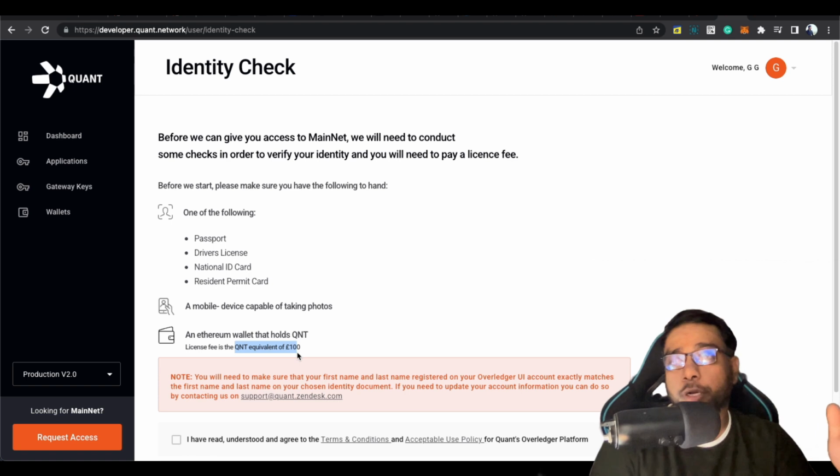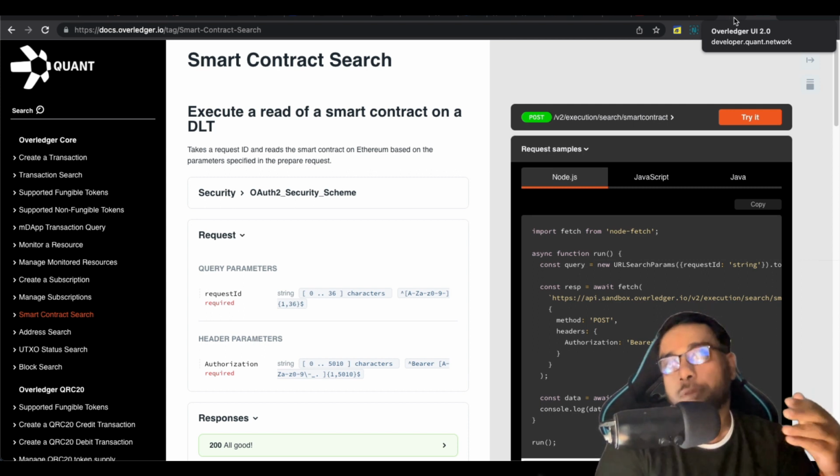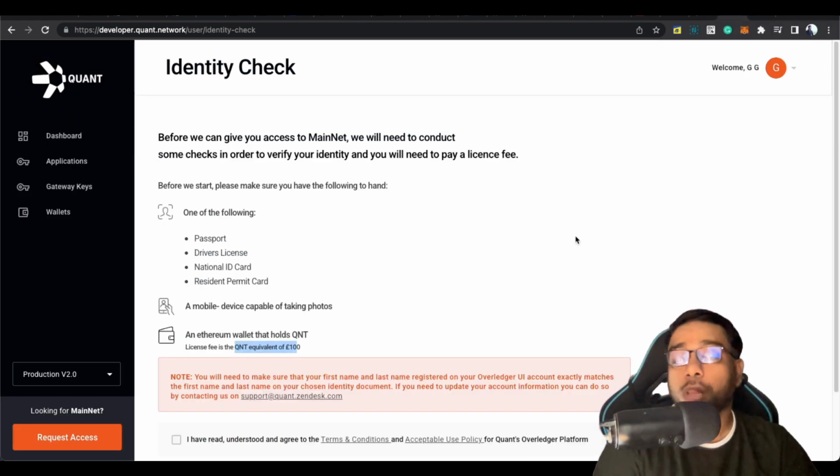One more thing I don't understand: why do you want QNT to pay for it? You can simply have USD to get paid, right? Like Infura, a quick note. Infura is now trying to build a decentralized layer, but Infura already proved that it built a profitable business, used by thousands and thousands of developers in the Ethereum ecosystem. But Overledger is used by no one, I'm sure.